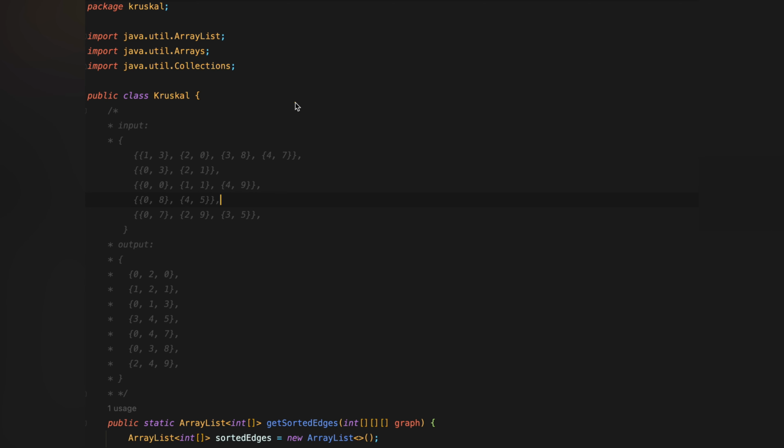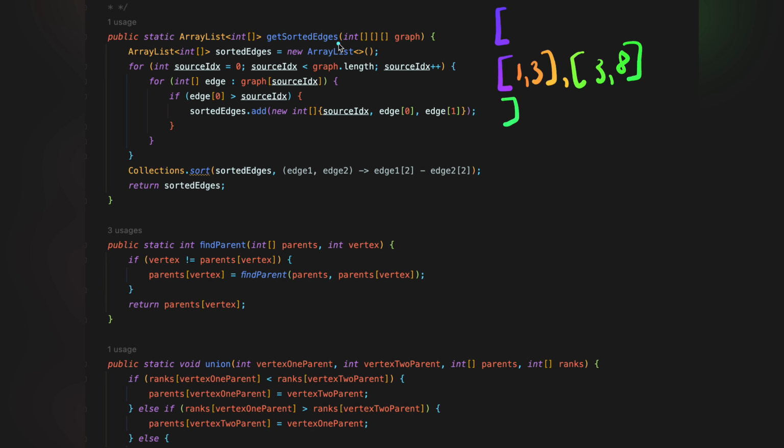Now we'll look at the Java implementation of Kruskal's algorithm. The first method that we'll look at is this getSortedEdges method. This method accepts this adjacency list as an input and returns the sorted edges. This sorted edges array is sorted with respect to weights of these edges. In getSortedEdges method, we'll initialize an array list.